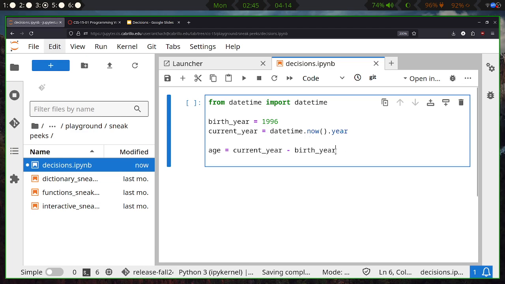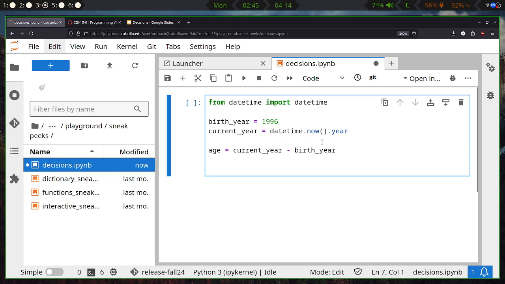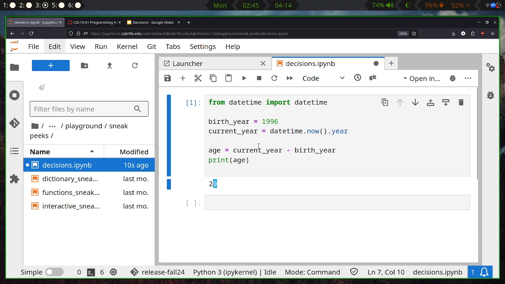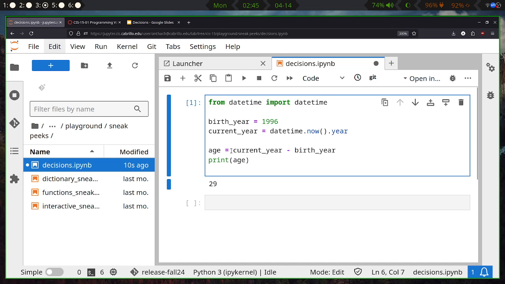Okay, so I'm going to print out the age just to sanity check these variables. So I'm just going to sanity check the age variable. Okay, let me run this. So press play. Okay, cool. It looks like these variables are initialized correctly. Current year becomes 2025, and birth year, I just hard coded it as 1996.